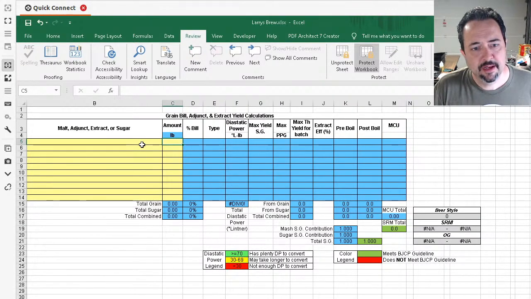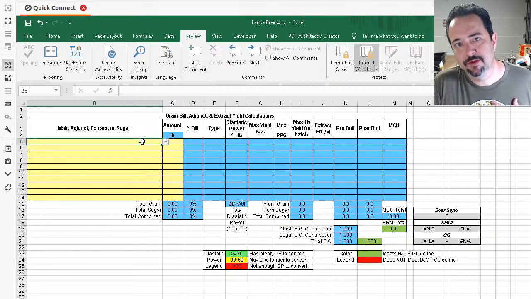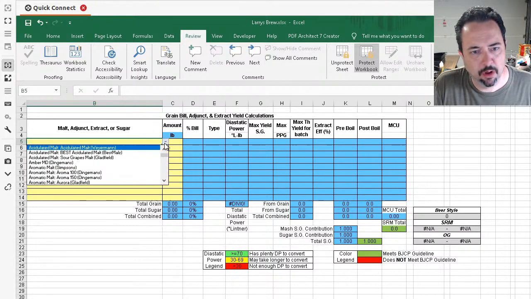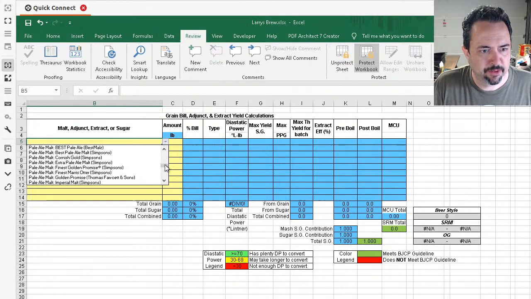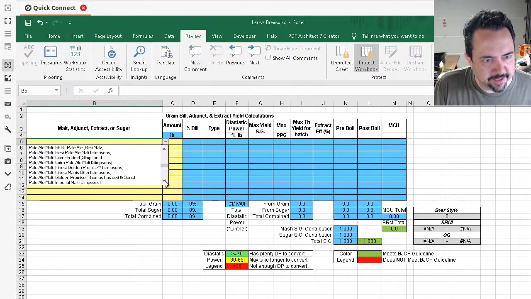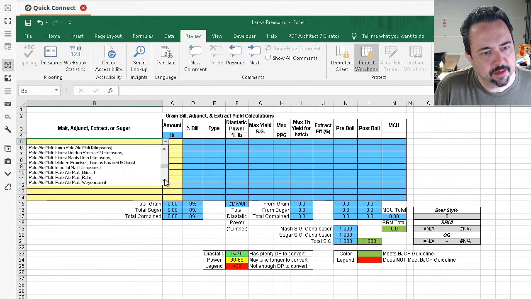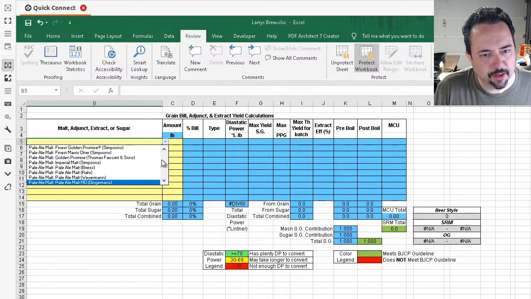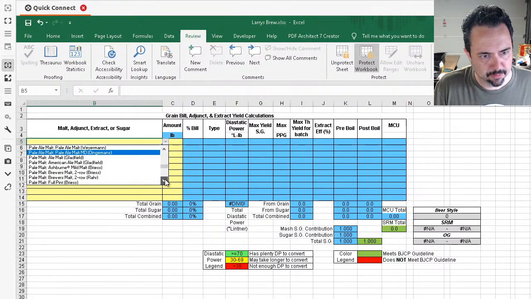And then I say, well, I need a base malt. Well, I usually use 2-row pale malt, right? So if I'm just doing a basic recipe and I don't have any particular need to do anything, I'll go ahead and pick not pale ale malt. I want to do pale malt. So you can pick the pull down and go through my list of malts.